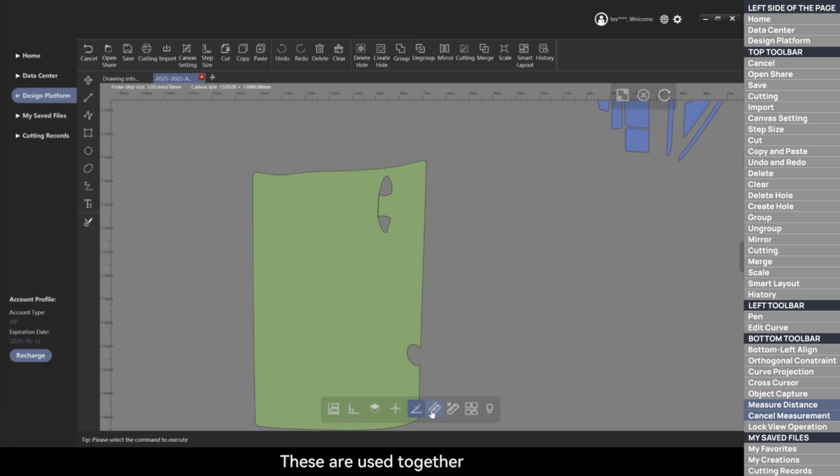These are used together to measure a specific segment of a graphic. Click Measure Distance, then click twice on the graphic. The first click sets the starting point. The second click sets the end point.